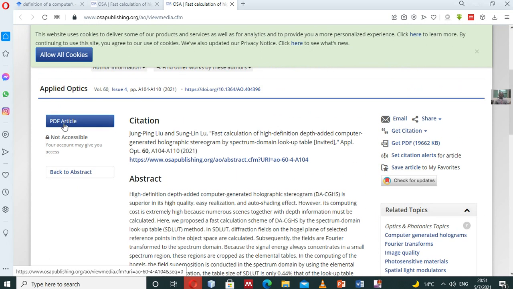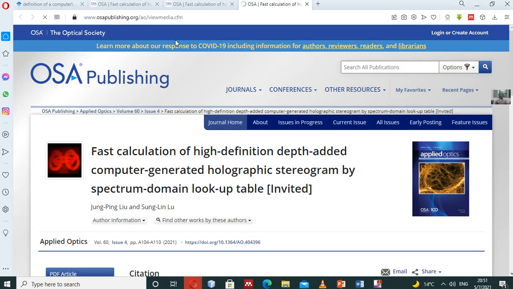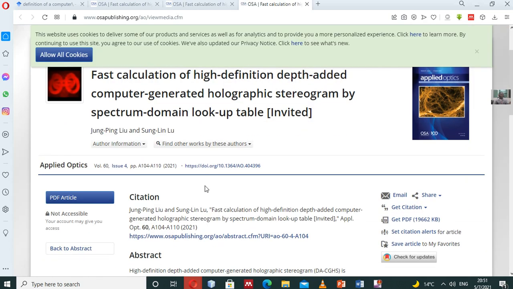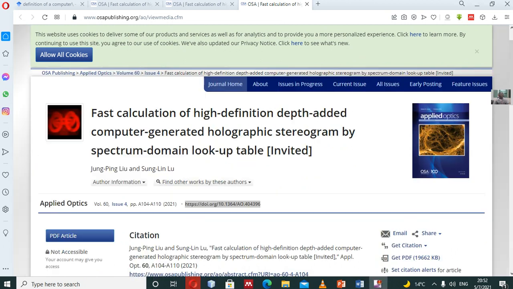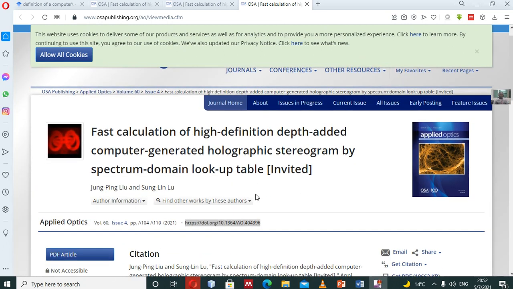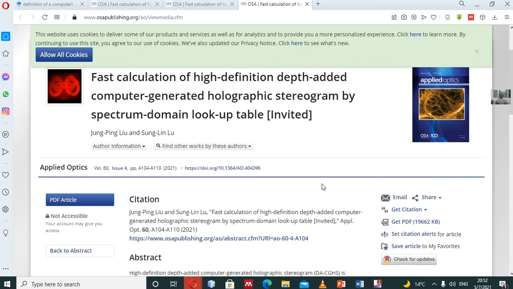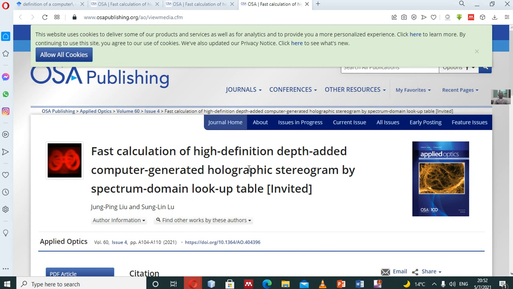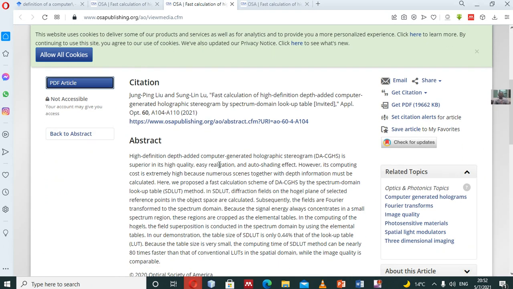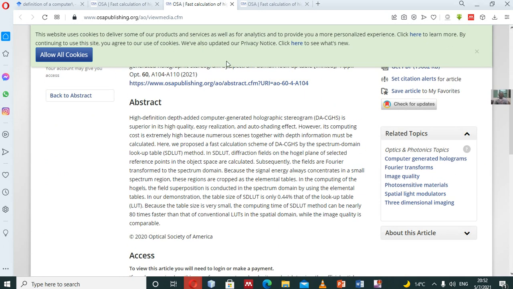Some documents are not accessible. Full content is not accessible here. Okay, so this one is not accessible, but I'm sure that each and every institution has a way of accessing these documents. They have already paid for access so that their students can have full access to these documents. So since we do not have access to this, maybe you may read the abstract and you may want to reference it. You will see how we can reference such content.